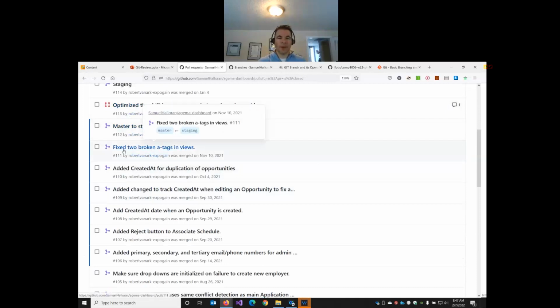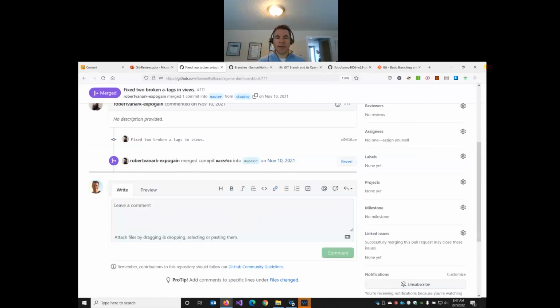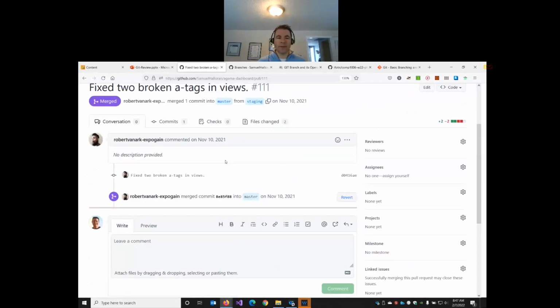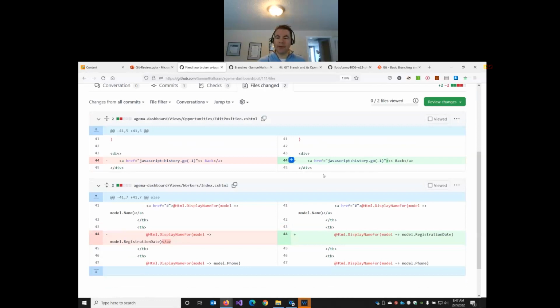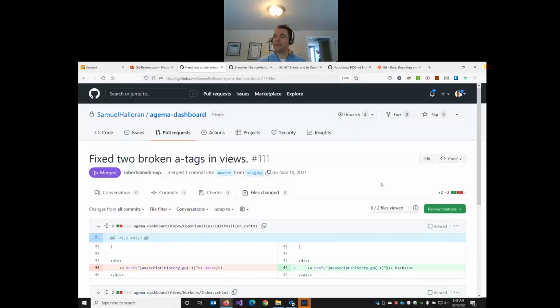So here there was a bug fix, right? So they fixed a couple of broken links, and then they merged this commit from the staging to the master branch. And it actually shows what files were changed. Okay, so there were a couple of links missing.